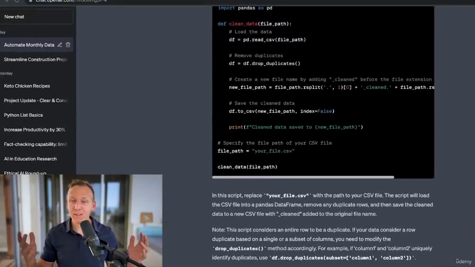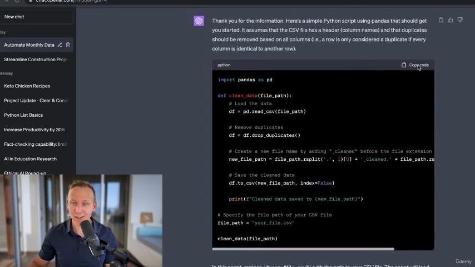And then here we have the script that we can run. And down here it says, in the script, replace your file.csv with the path to your CSV file. Now, I'm not a data analyst, but if I was, then this would be heavenly to get the code just written out just like this, and then click on copy code and start running it and automating that tedious process of cleaning it of duplicates every single day, especially working for a large company.